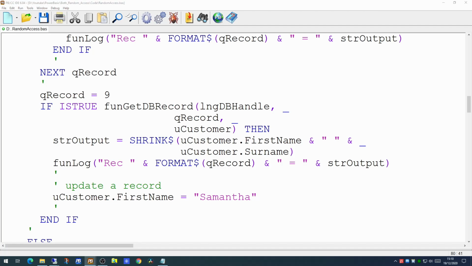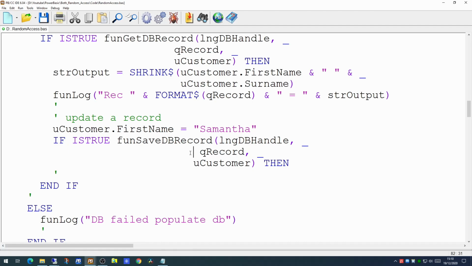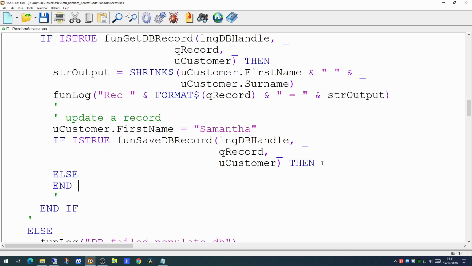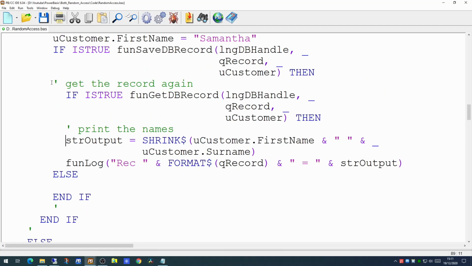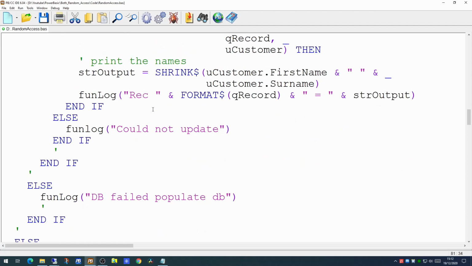And we'll want a new function to actually save this updated record back to the database. So we'll create a new function called saveDBRecord. And again, like the ones previously, we're passing 3 parameters: the handle for our random access file, the record number we're updating, and we're passing back the entire user-defined type. Now we'll create that one in a moment, but on the assumption that it works, we will get the record again and put it out to the log. Exactly what we did before. Right, all we have to do now is to create this new function to save the database record.